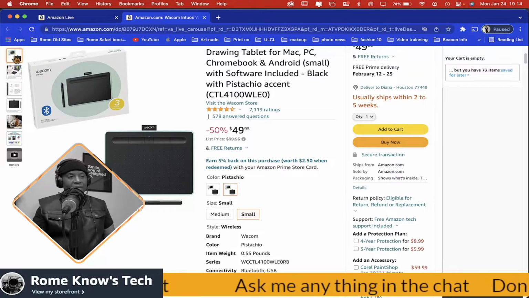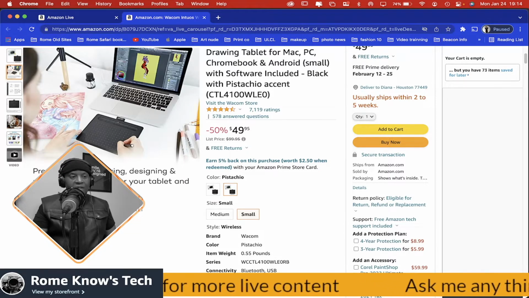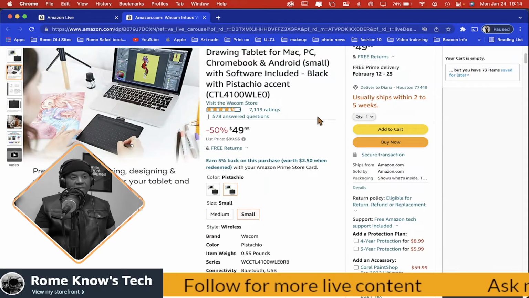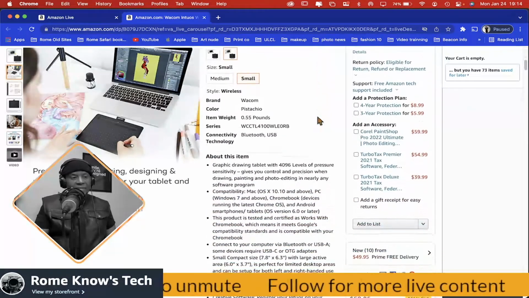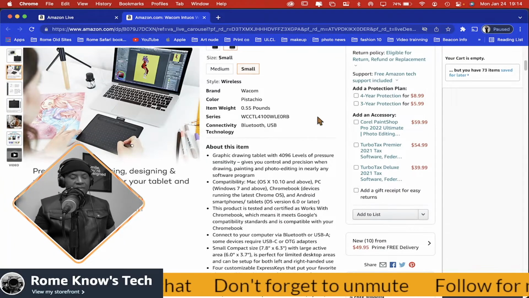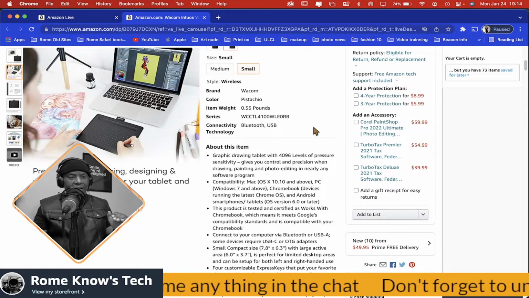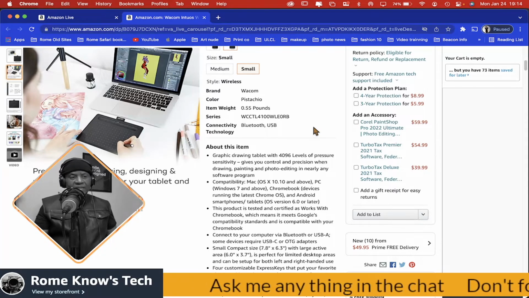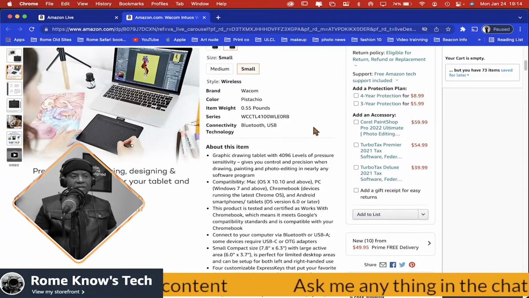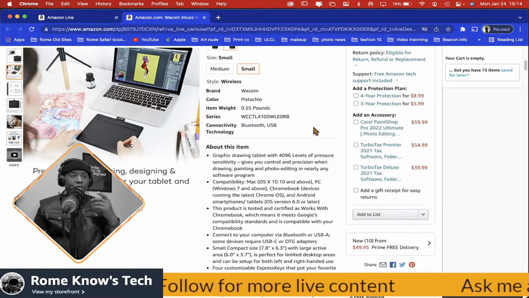You're getting the tablet. You're getting the Wacom guarantee for one year, as well as a really high quality pen that you're able to do your retouching with. Now, different from the Pro tablets, the below Pro line, your level of sensitivity is 4,096 levels of pressure sensitivity. But trust me, that's more than enough.